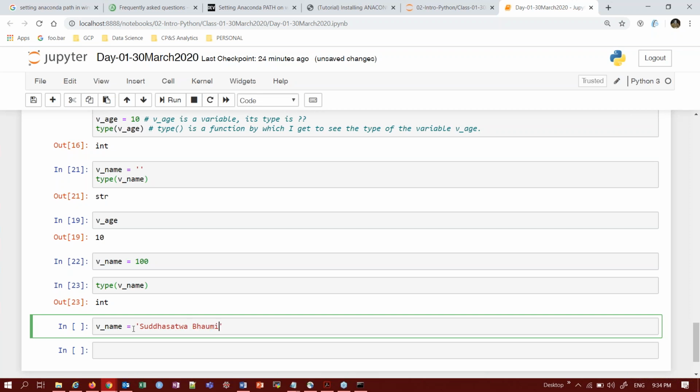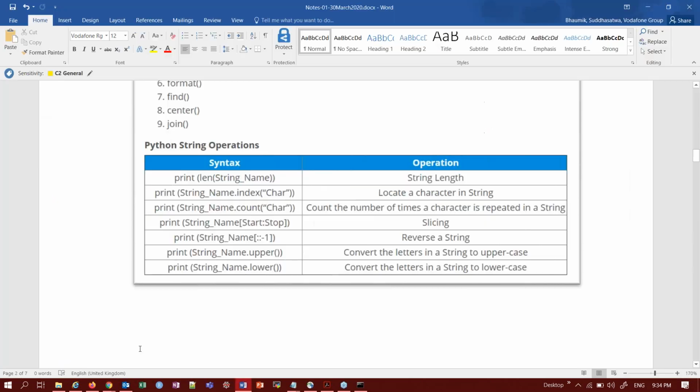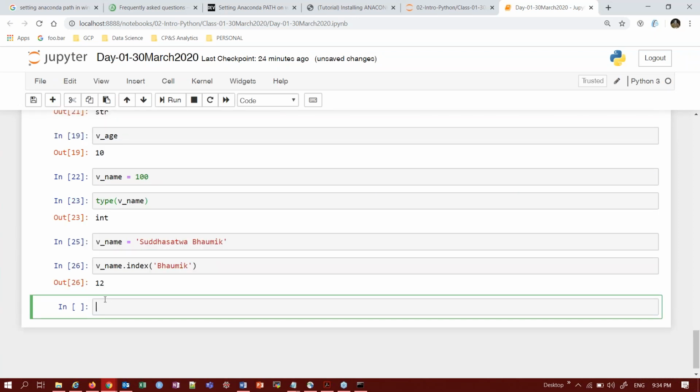So again, I am really very fond of my name. So I'll use my name, and then what I'm going to do is string dot find. So that is the function, string name dot index. So here the string name is vname dot index, and then I'm going to find the index of bhaumik. So it is going to tell me 12.